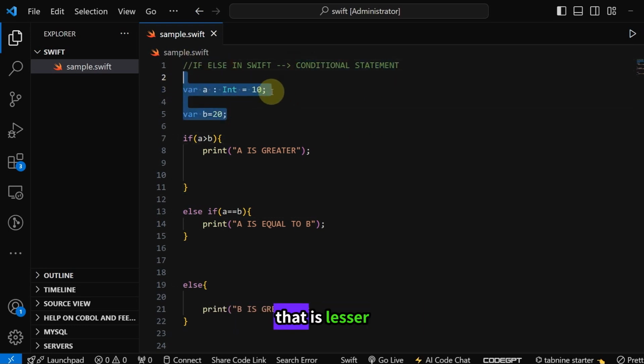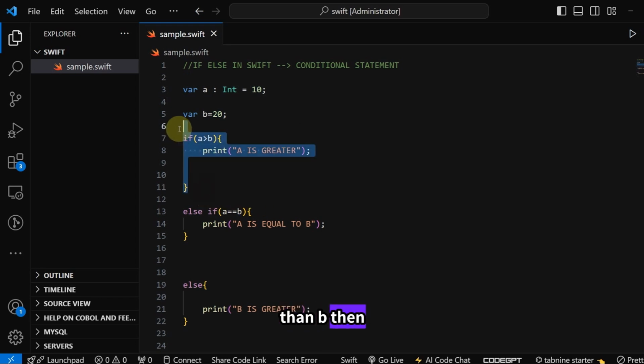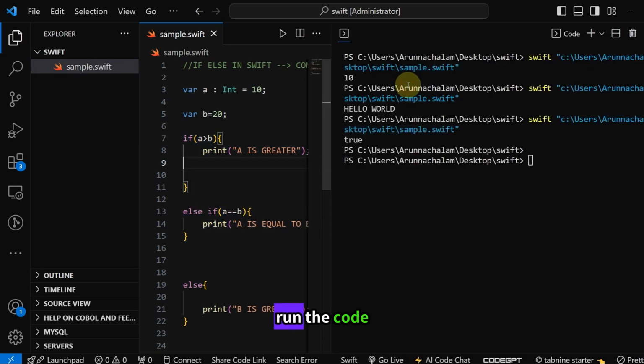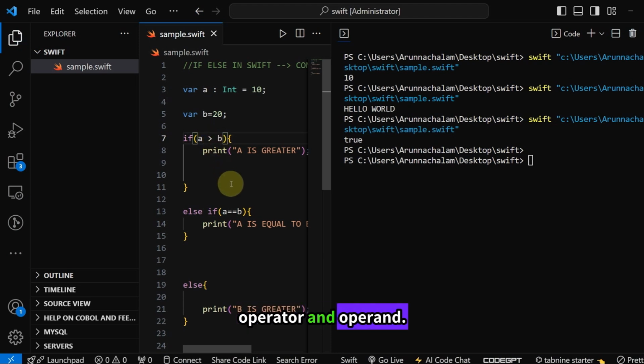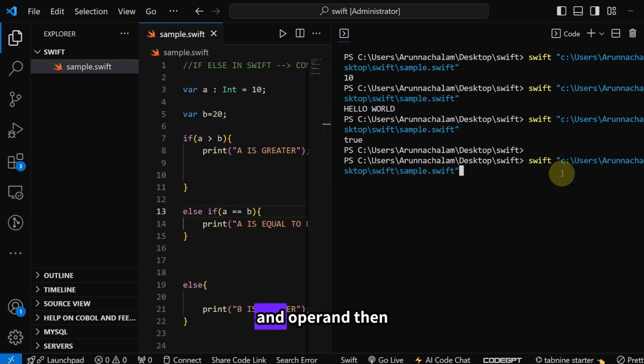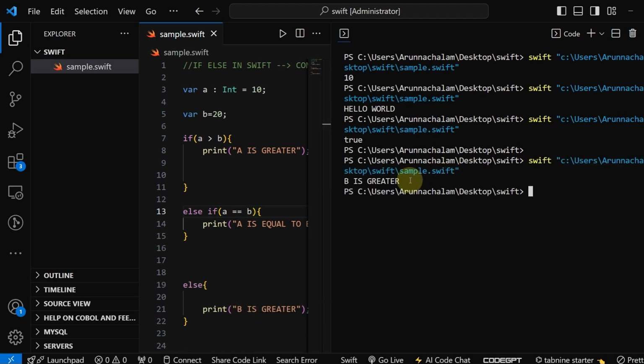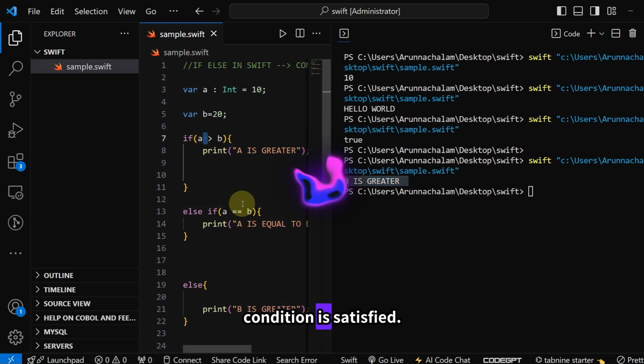We know that a is lesser than b, so the else condition will be generated in the output. If I run the code, you cannot see the output because I didn't write space between the operator and operand. So you must remember that you need to type space between operator and operand, and then you need to run the code. So you can see the output b is greater. You can see the else condition is satisfied.